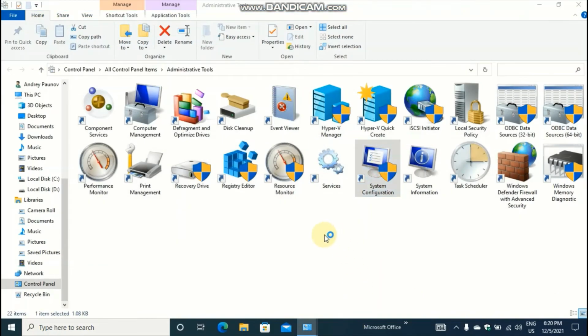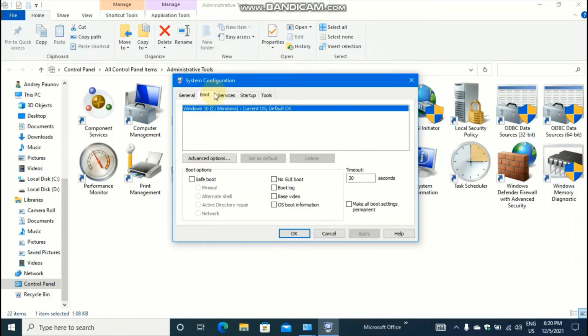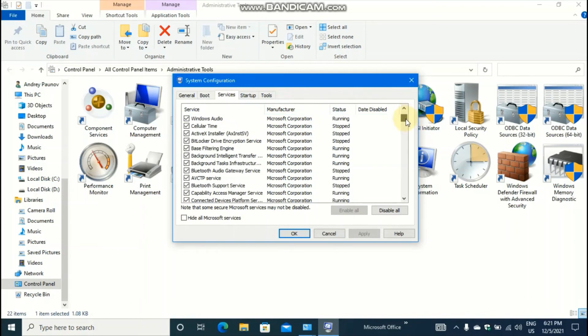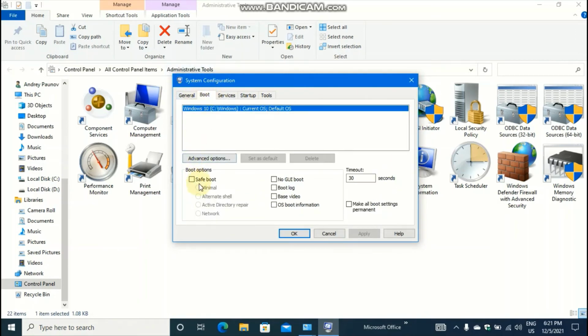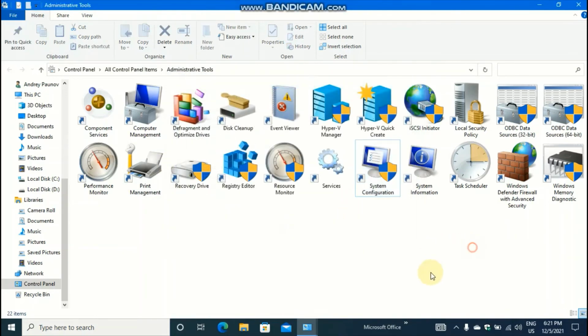Next up comes the System Configuration, or msconfig for short, which allows you to configure your system, and you have services here as well. You can change boot options. Here's how to enter into safe mode, and that's it generally.